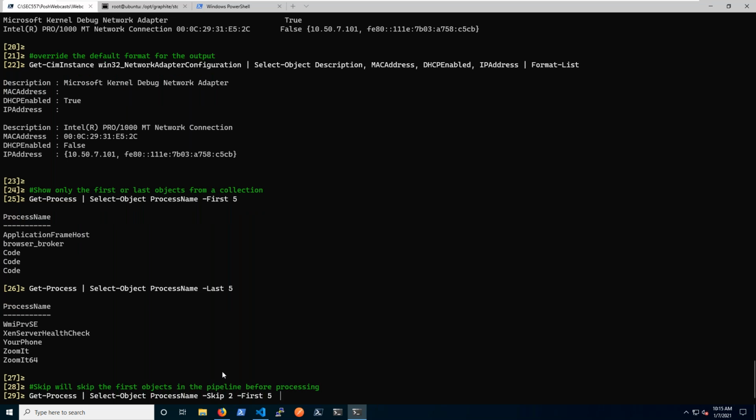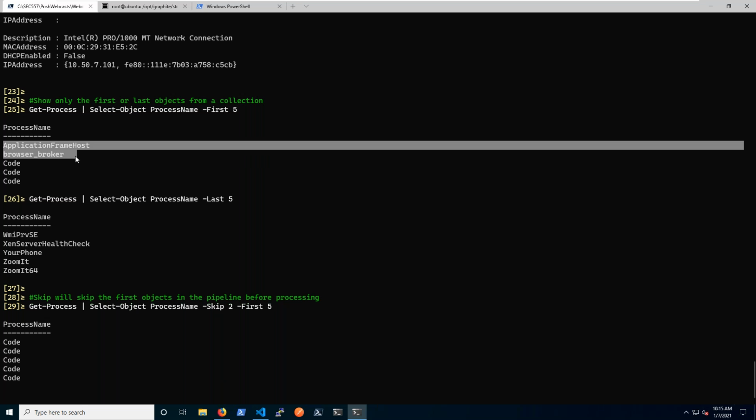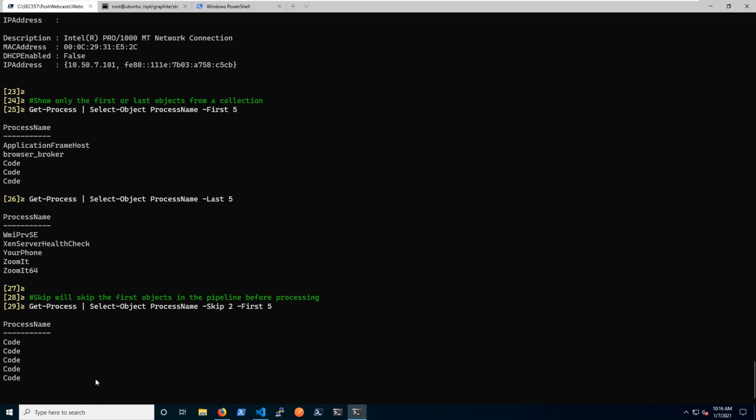I can skip a few if I would like. That can be very interesting. It turns out I've mostly got VS Code running here, so that makes this not super interesting. But you can see that we skipped ApplicationFrameHost and Browser Broker, and now it's showing all of the different instances of VS Code that I have running.